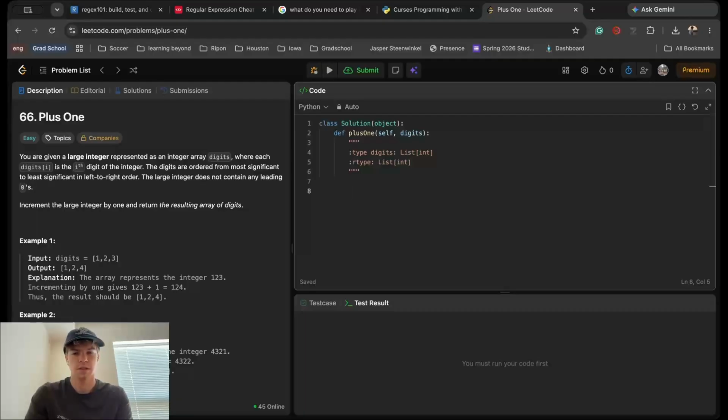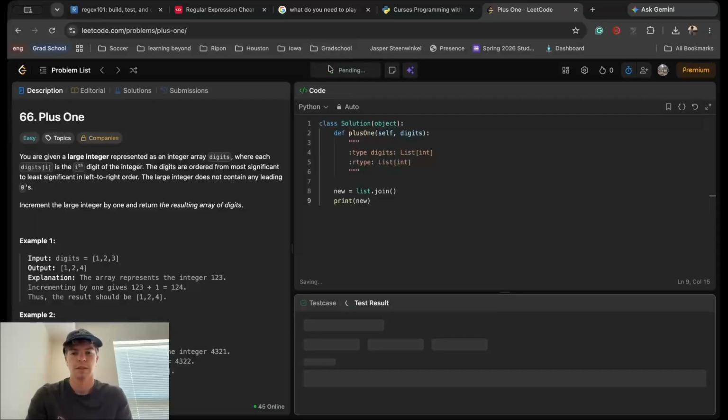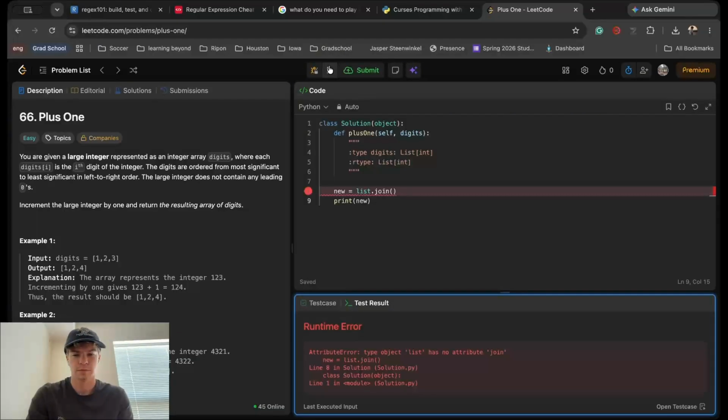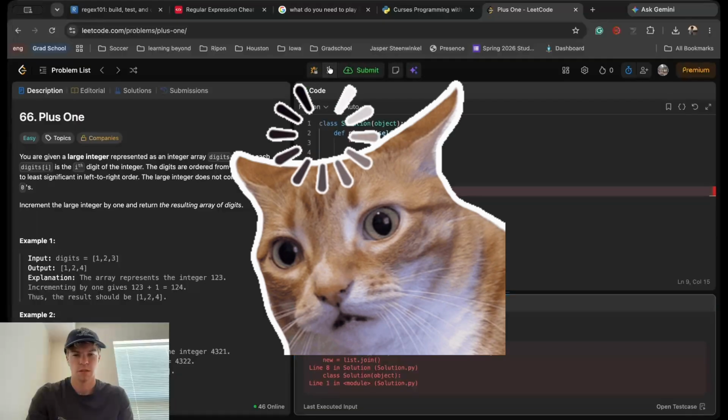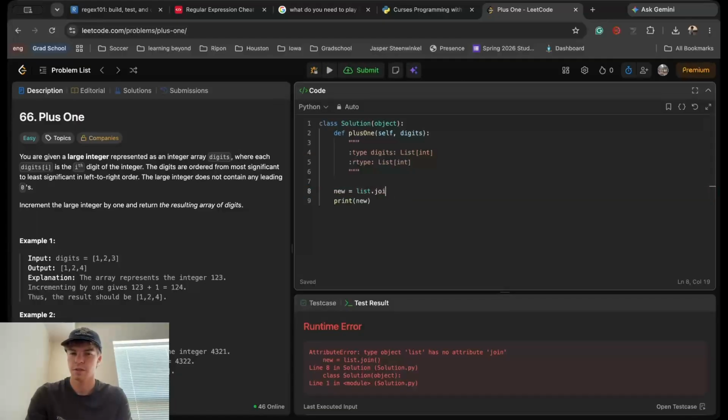The type of digits is a list of integers. Okay, can I just say my new variable equals a list dot join and then print new? See what we have coming up there. Is that not how you use join? How do you sum it all together?